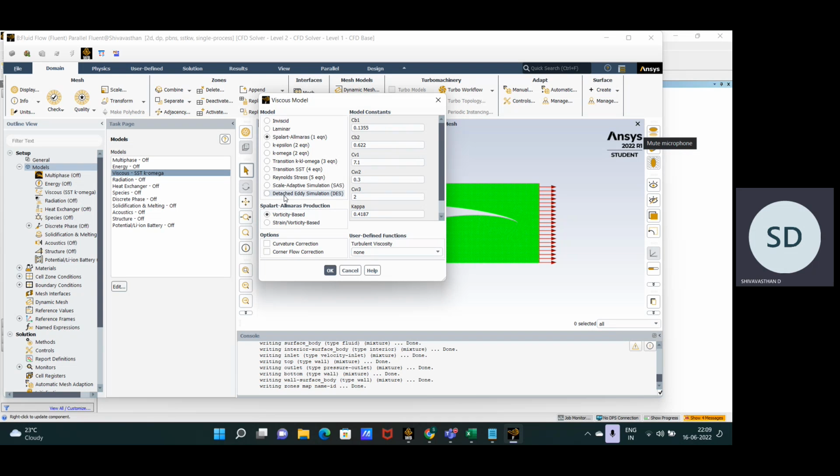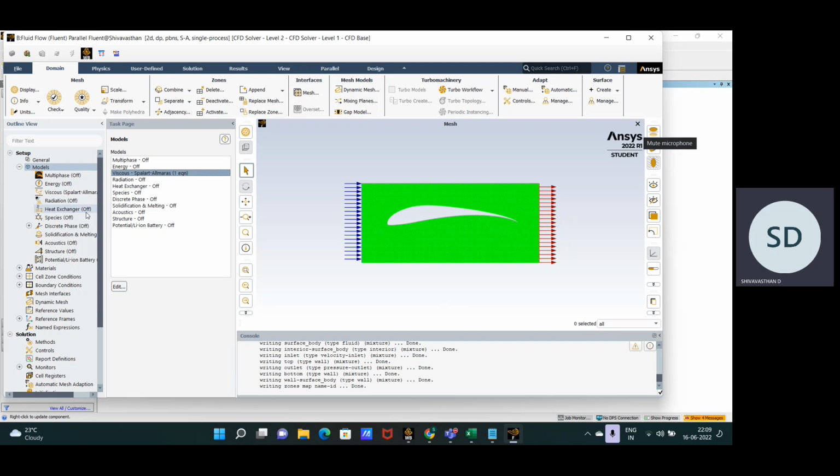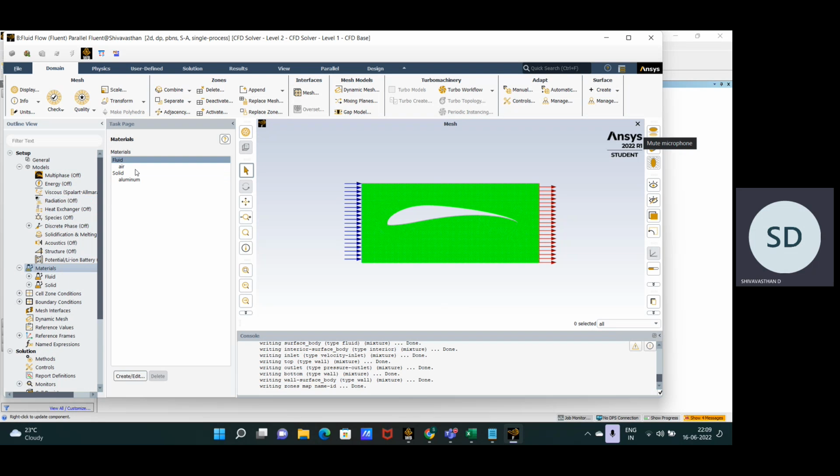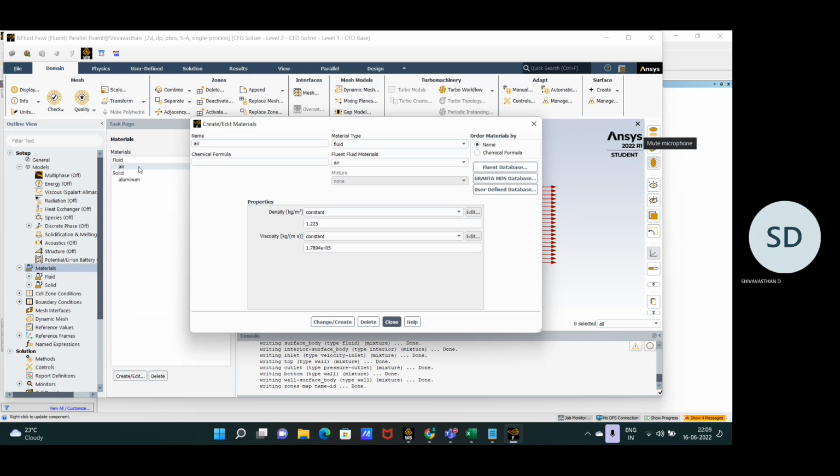But Spalart-Allmaras is another model which we'll be using here, that is used for compressible flows and at higher speed. So we'll be using this model. And there are the rest of the models. If you are interested, you can study about them. Okay, and I don't think there are any changes here apart from this. And then this one equation, and then materials, we'll go to air, open this, and then change it.